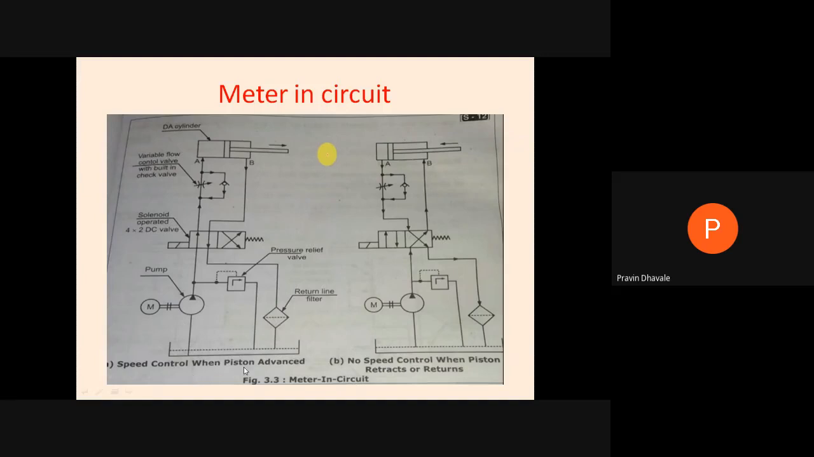This is the speed control when the piston advances. Advances means moving in a right hand direction, or it is called an extension stroke. The extension stroke of the piston can be controlled by providing a controlled amount of fluid by using a flow control valve and a built-in check valve.